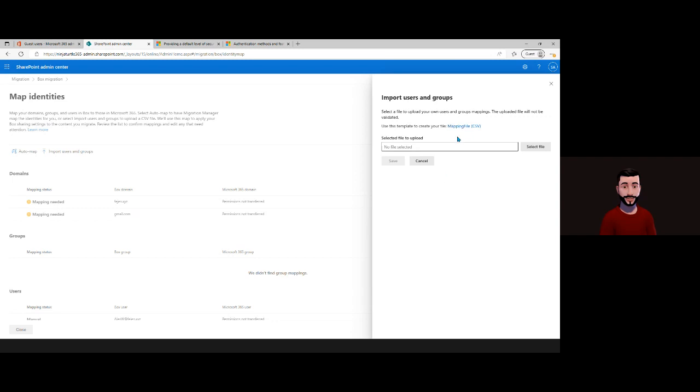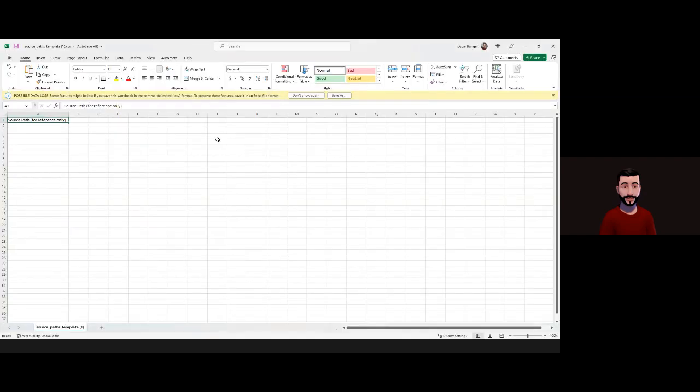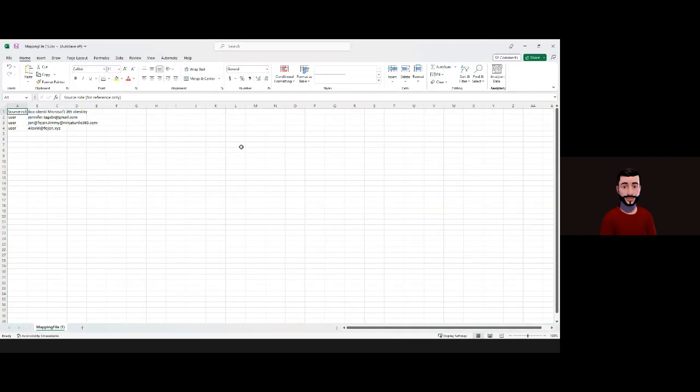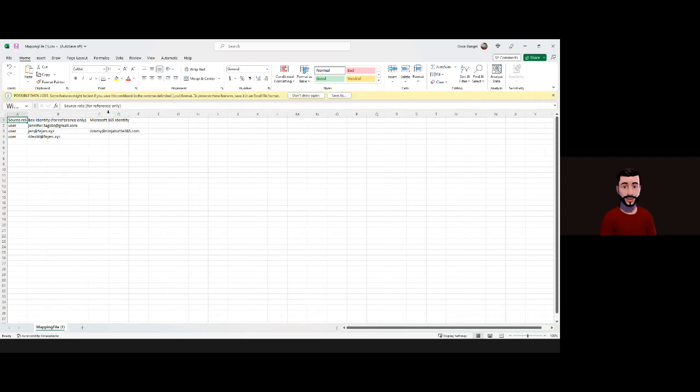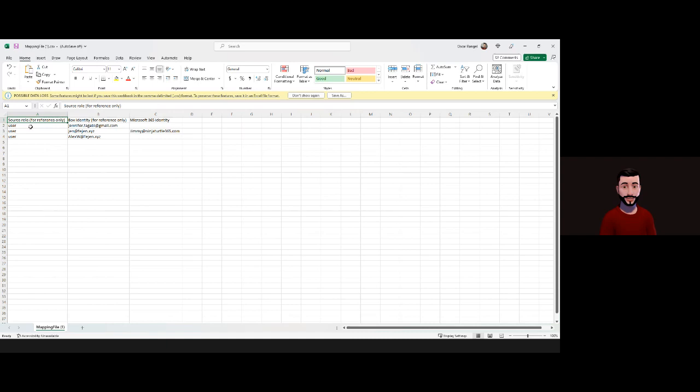And there's a mapping file that you can download. The file is going to contain some columns that you have to fill out. This is pretty much just for reference. It shows if it's a user or a group, what the Box identity is, how those identities on Box are today, and then the Microsoft 365 identity. And of course, you can see from here that only one identity was mapped, but you can fill those out manually. It doesn't give you anything by default.